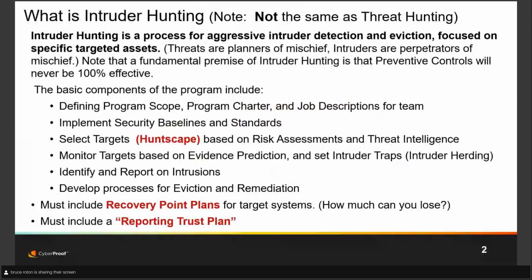So as I said last time, intruder hunting is not the same as threat hunting. Just say that threats are planners of mischief, whereas intruders are perpetrators of mischief. There's basic components to it. We'll need to define the program, the scope, set up baselines and standards, basic blocking and tackling for security, then select our targets through a huntscape process using risk assessments and threat intel, then monitor those targets, identify and report on intrusions, and then plan for the eviction and remediation.